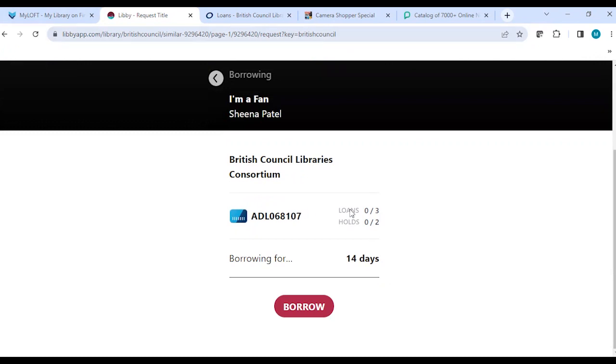Similar to magazines, there is a loan limit also over here. So you can borrow up to 3 audiobooks or ebooks. You can see the loan limit also over here, and then you can add it in your account or borrow it in your account, and you can listen to it. You can read the ebooks from the fiction part also.